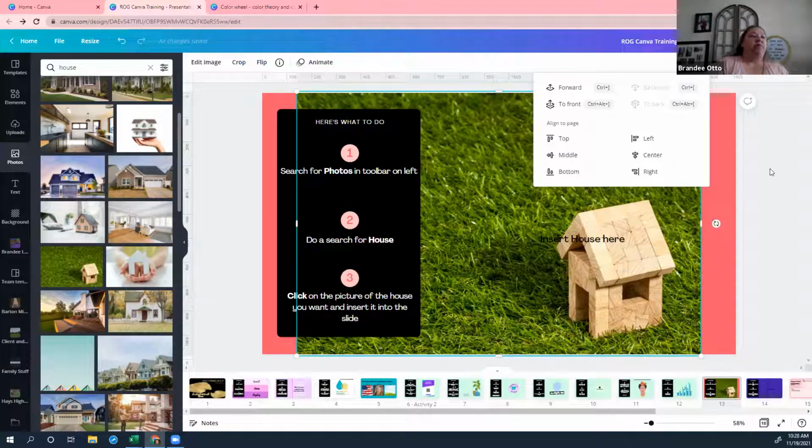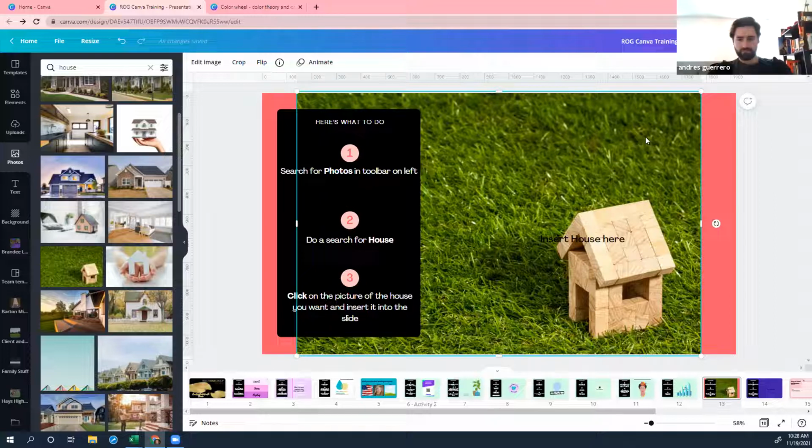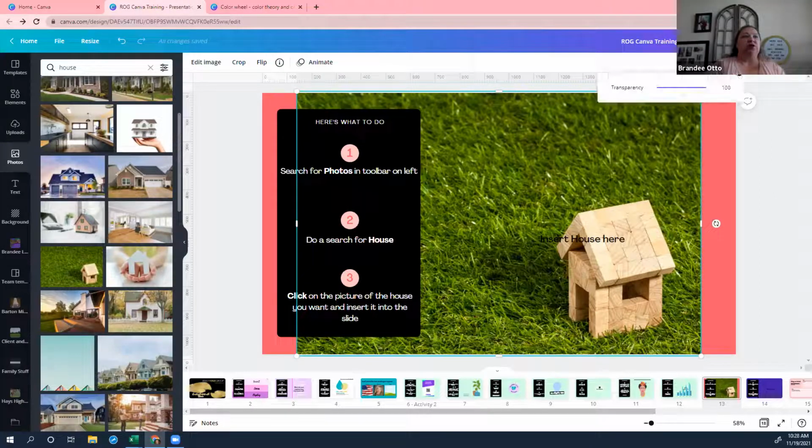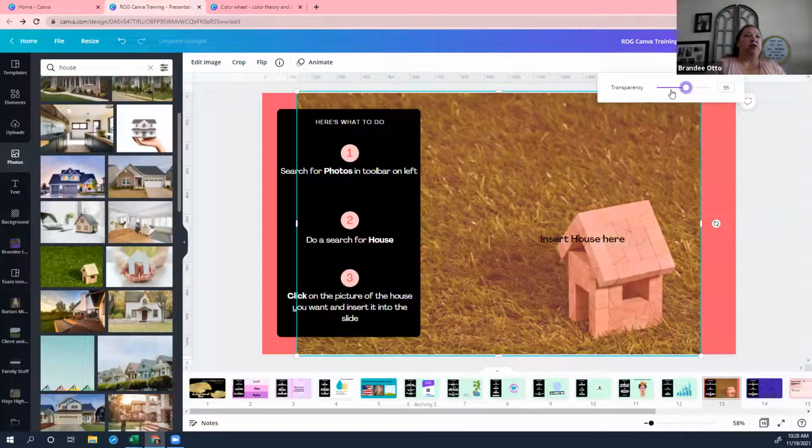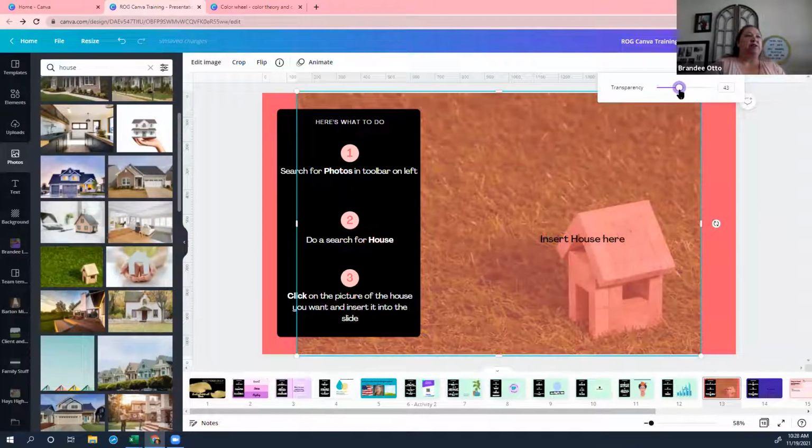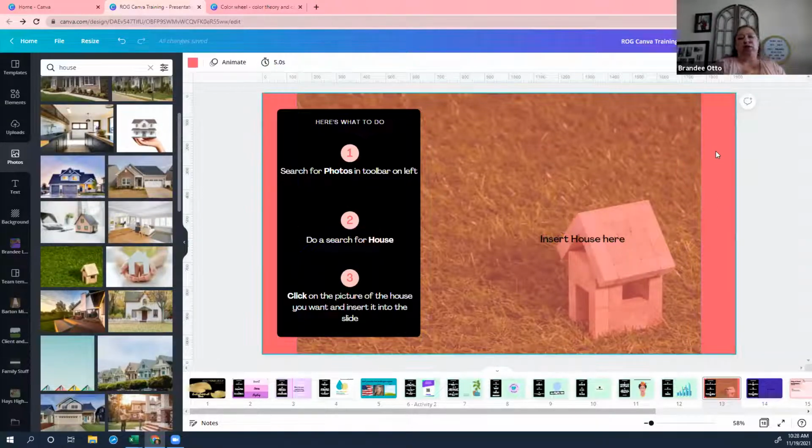Okay. Nice. And then again, if we were adding a picture, I would maybe not want the picture to be so bright. So I could do this into transparency. And if this were a white background, then you could really see it better, but it's picking up that red behind it.